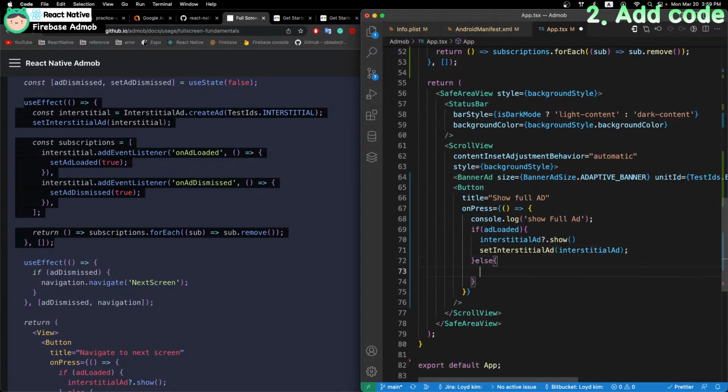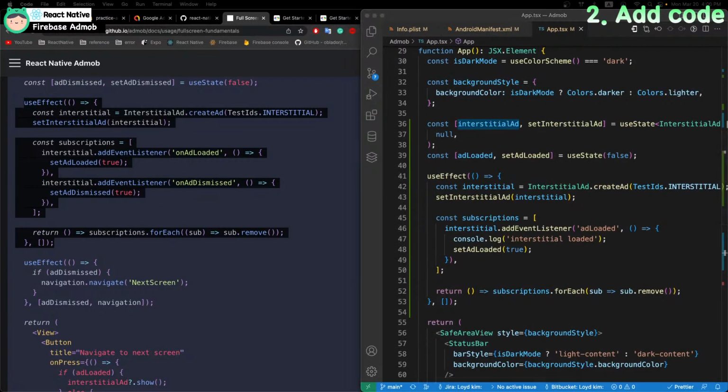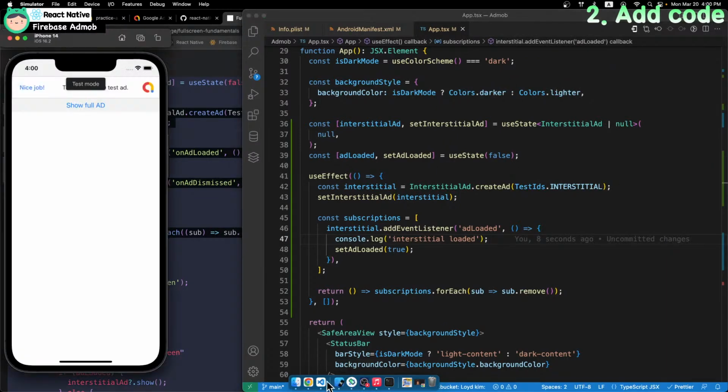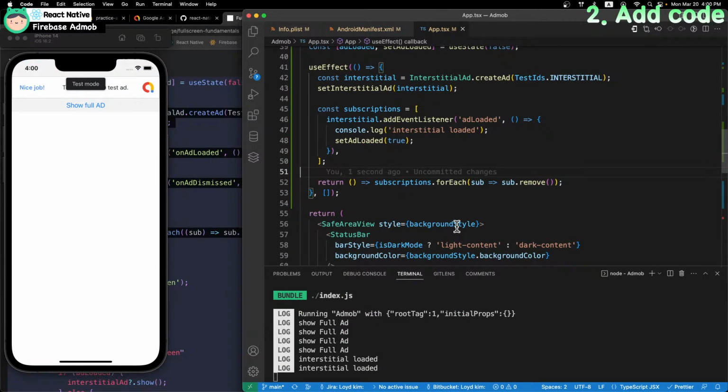If it's not loaded, print not ad loading. That's all. I think it's really simple. So let me try clicking the button. So I will save it.